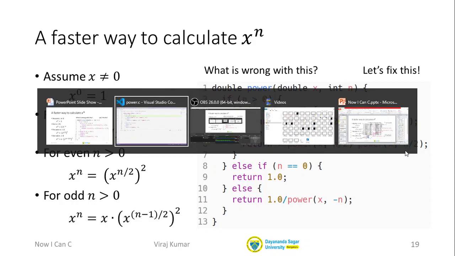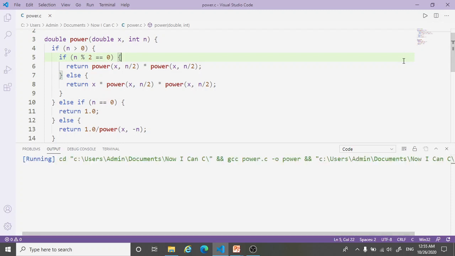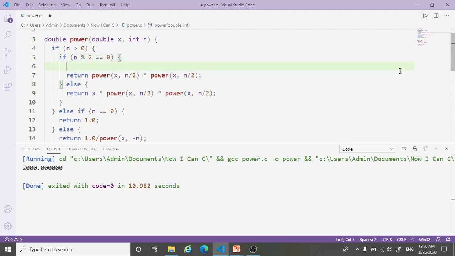I'm going to take you over to my IDE, and this is the old code. I'm actually going to run it because in my main program, I am calculating 1 to the power 2000, which is just 1, and I'm calculating this 2000 times and adding the values up. So I should get the answer 2000, which is what I get, but it took my computer almost 11 seconds to calculate that. So now let me try and do this idea that I was talking about.